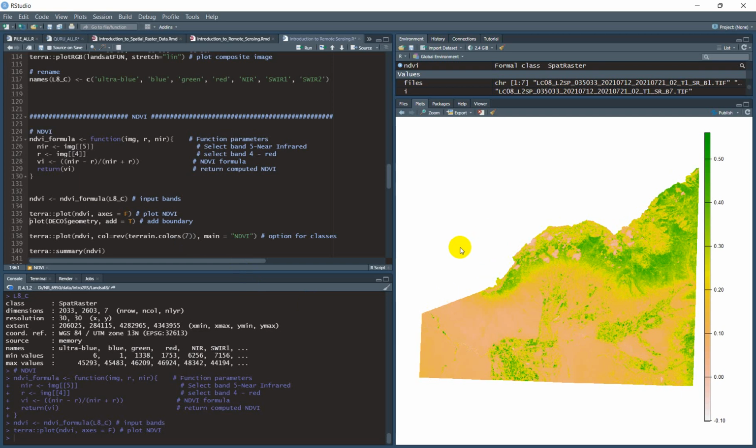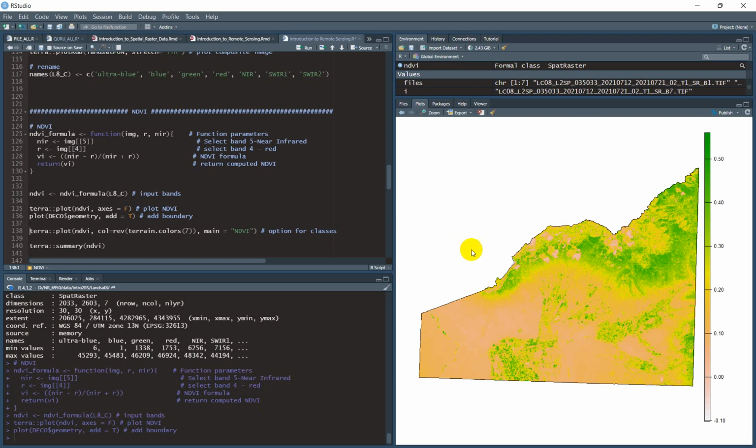So that's our output. I'm going to put the little boundary around it. Nice little boundary. But pretty sweet. That is our NDVI image. It is done through this formula, done through the near infrared and red bands, and that's the output.